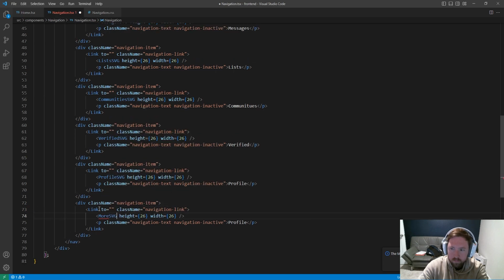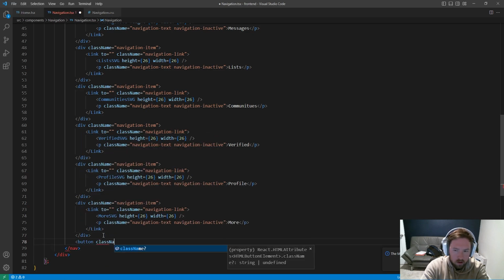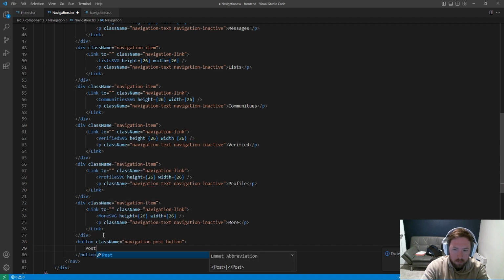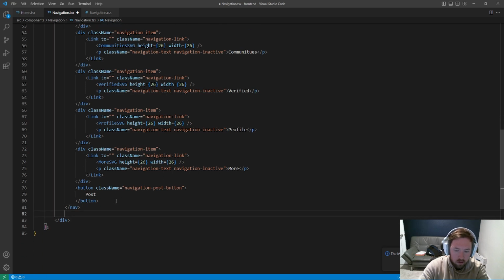More SVG. Now, of course, this is just the navigation. Underneath this, inside the nav, we need a button, class name equal to navigation-post-button. And inside here, it's going to say post. All right, and then outside the nav bar, we've got a little bit more. Now we have a div, class name equal to navigation-options.